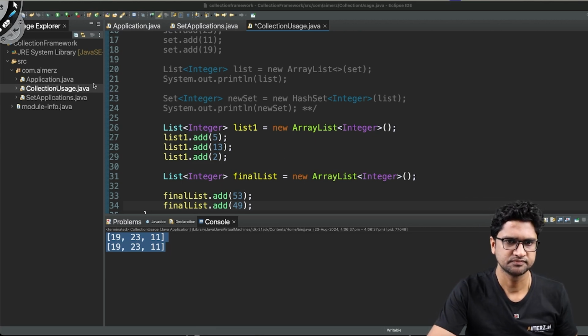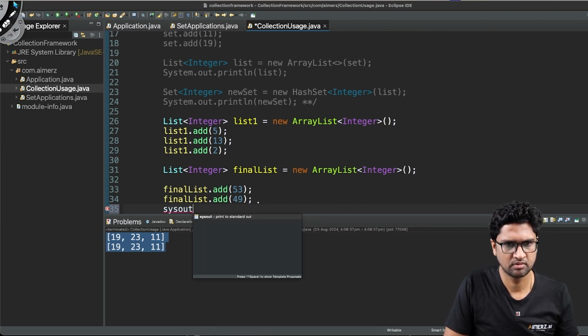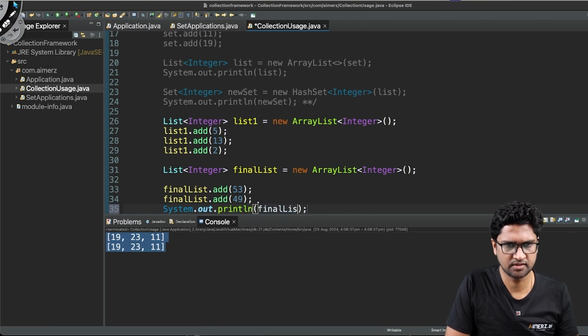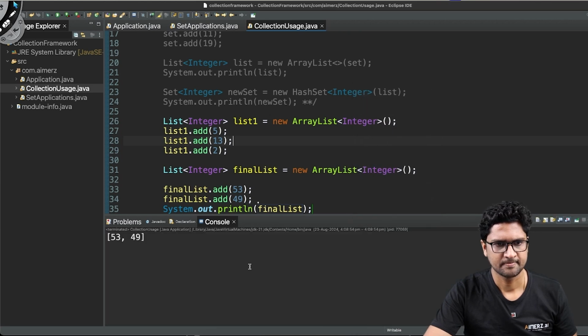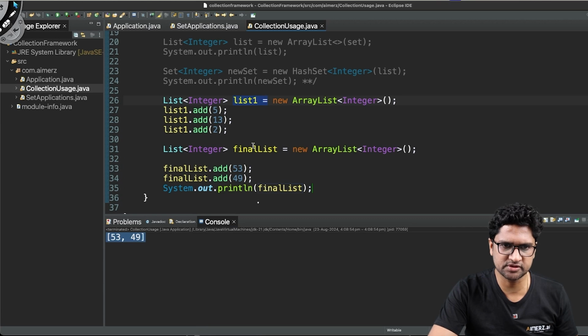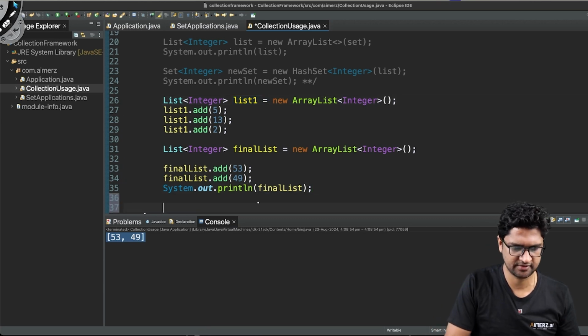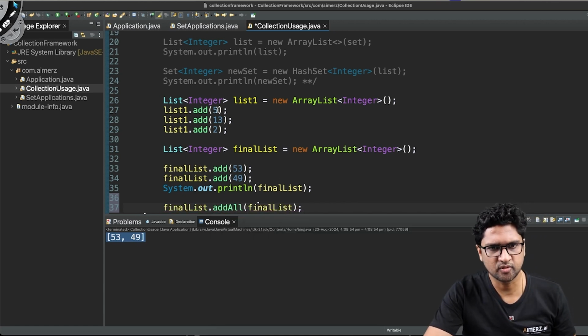As of now, if I print finalList, System.out finalList, and run this, the value will be 53, 49. Correct. I can actually add this list1 into this final list. How can I do this? I'll just say finalList.addAll, and inside this I can add list1.